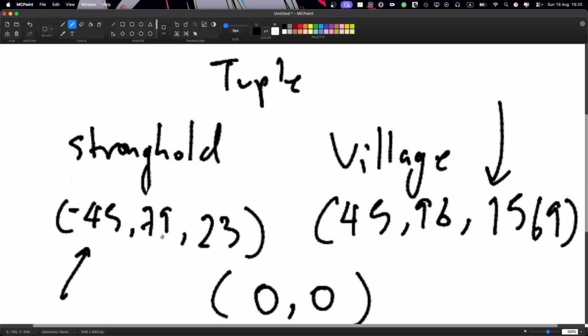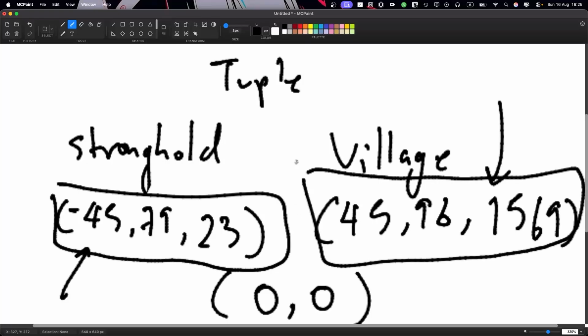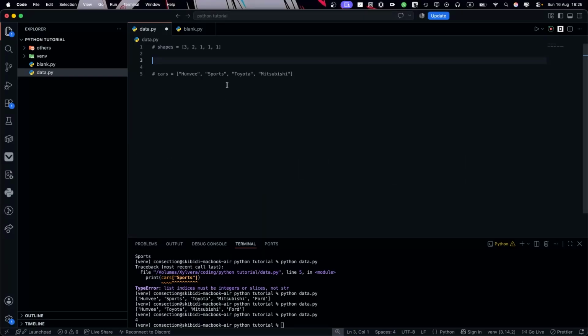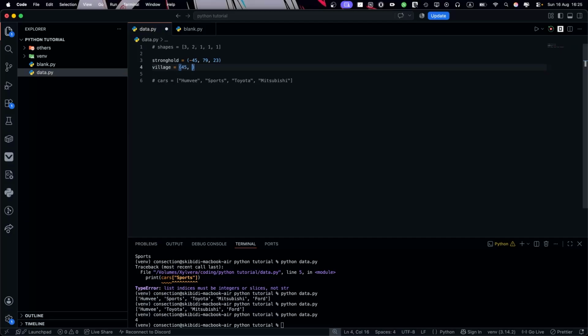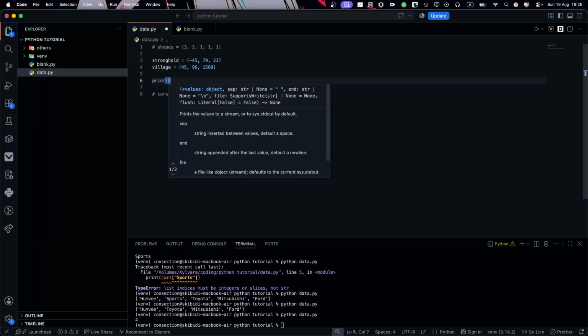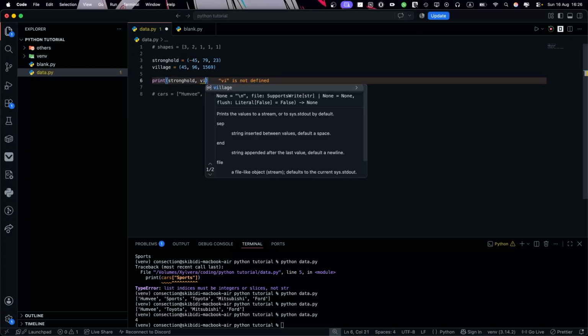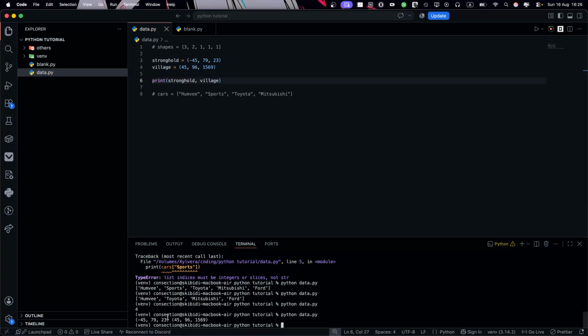So let's do that in Visual Studio Code. So we have this and this. So let's say we're going to do that. So we say stronghold is equal to -45, 79, 23, and a village is at 45, 96, 1569. So if we try to print out the stronghold and the village, this is what we're going to get. We will get 2 coordinates.